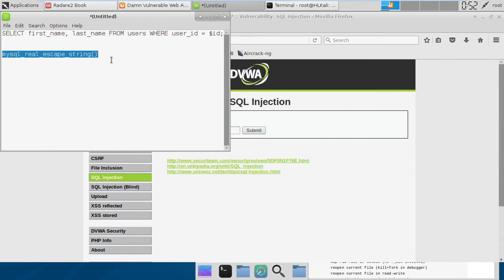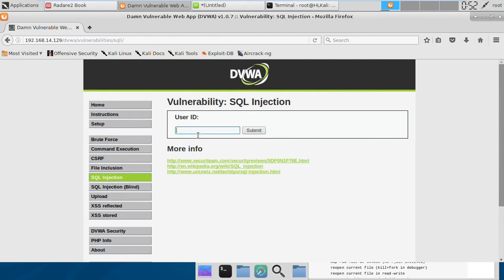But this function is not completely enough to stop SQL injection, and we will be doing the SQL injection against this function. So I'll be showing you that this function alone is not capable of preventing SQL injection. So let's try to figure out how our application behaves, and then we'll try to figure out how to bypass this function.